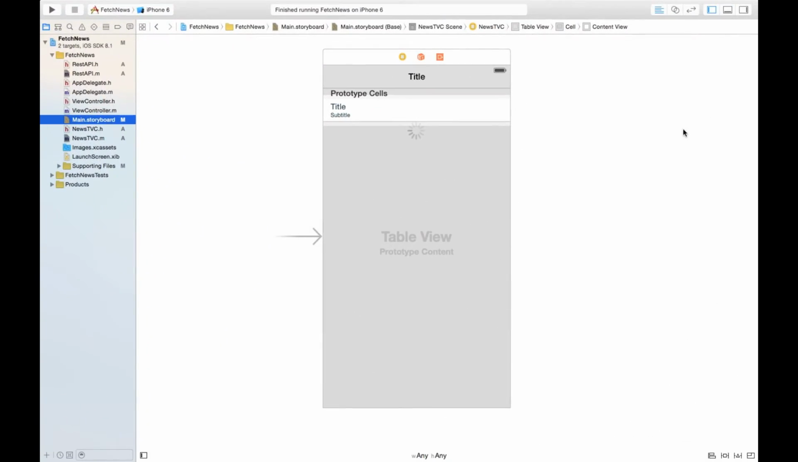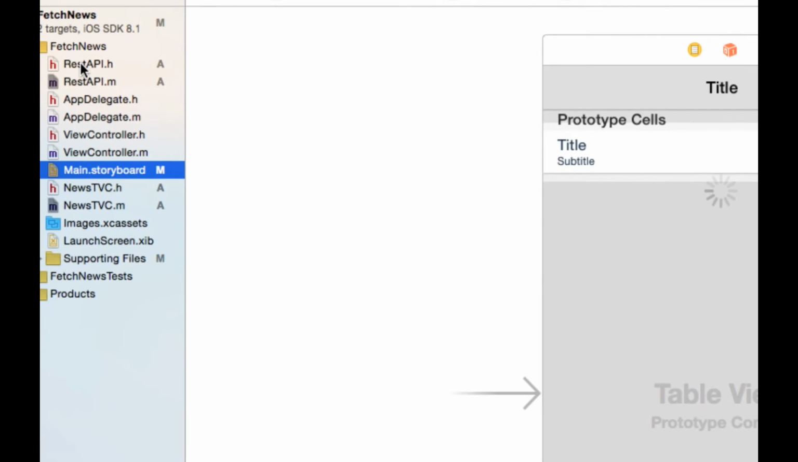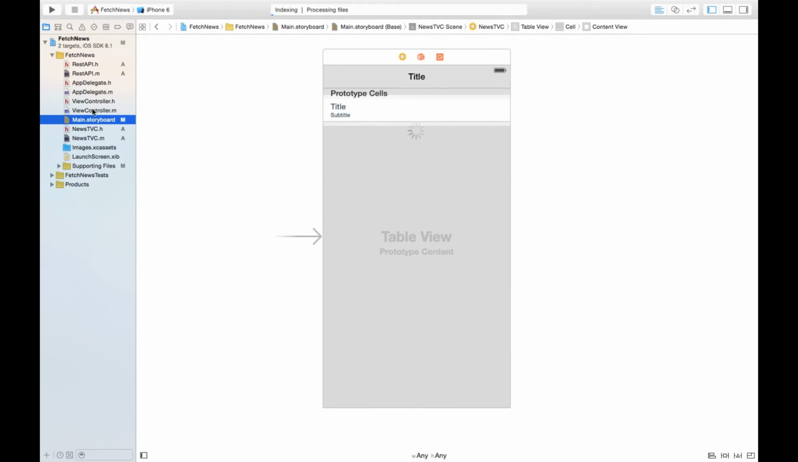The type of NSURLConnection that we used in the previous tutorial was synchronous. It means that it would block the user interface until it finished sending the request and receiving the response. But now we want to send an asynchronous call. It means that it won't block the user interface. How can we do this? First, we should know that we don't need the RESTAPI .h and .m files for asynchronous calls. And it's just one line of code.